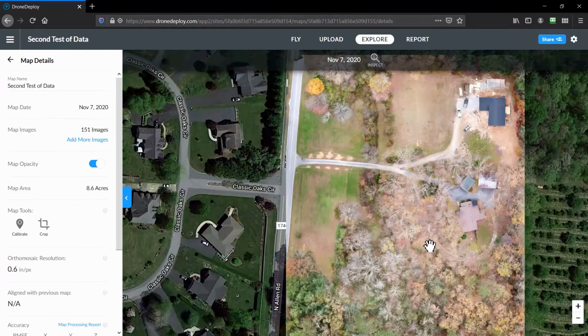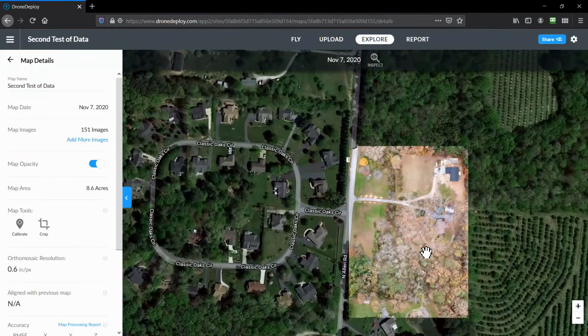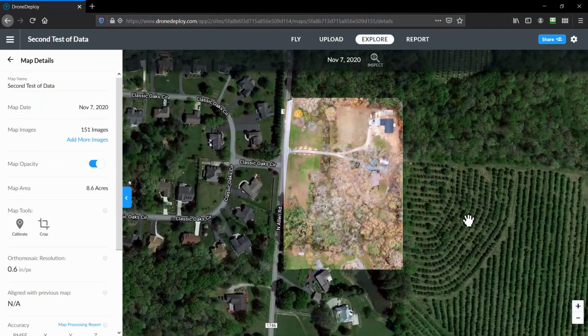Other than that, I do think my drone and my drone mapping software, mission planning, as far as the drone is concerned, I've got good data. Don't need to change that much.